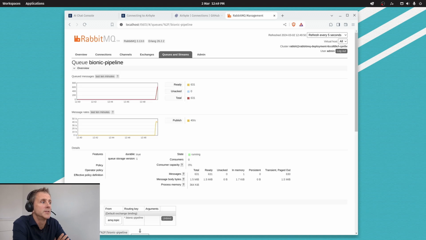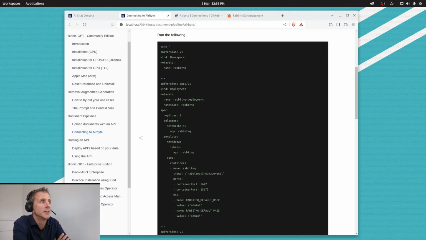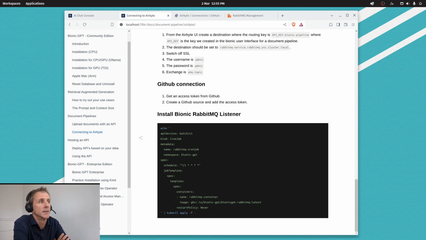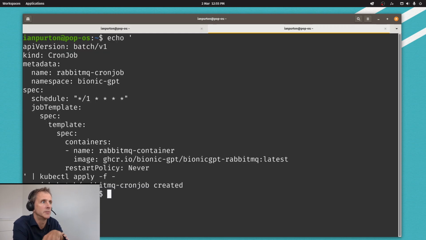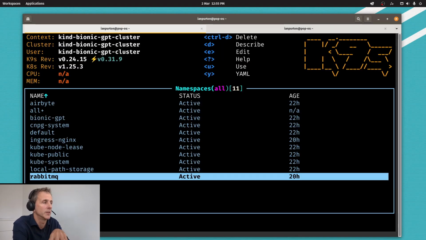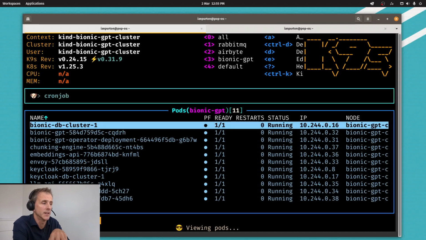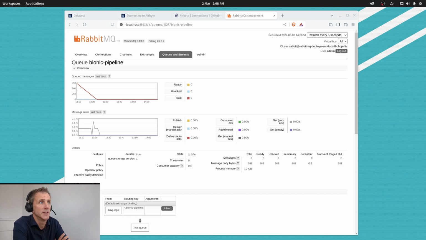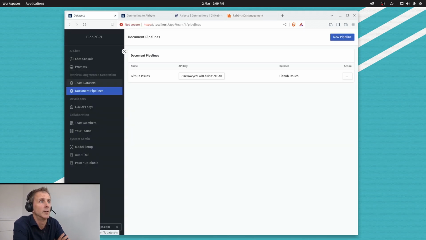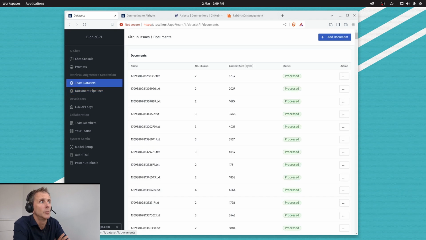And what we'll need to do now is install the Bionic RabbitMQ listener. And what this will do is pull down those messages from that queue and start to push those into Bionic, where they'll be chunked and embeddings will be created, and they'll be stored in the vector database ready for use from the console. So we can see here the queue's been processed. And if we go into our data set, we can see that all the issues have been pulled down and placed into our data set.